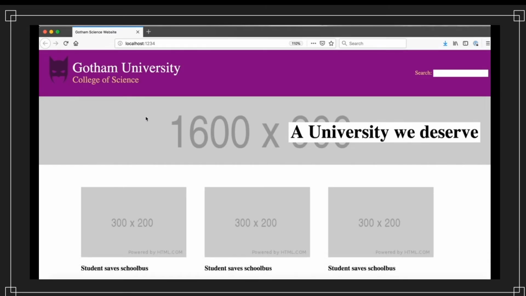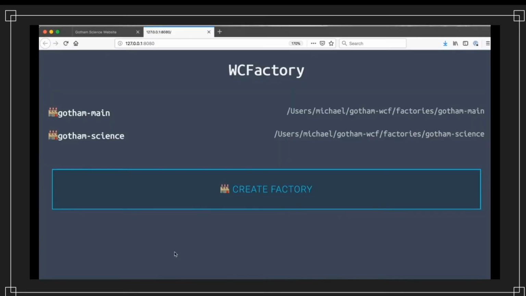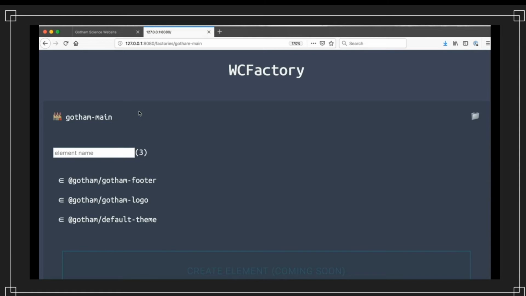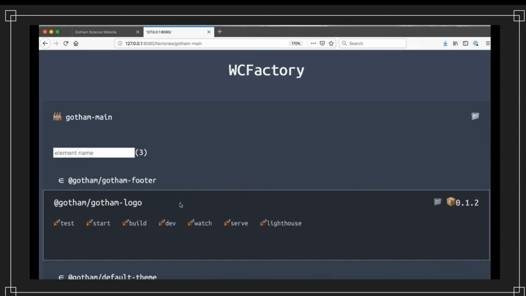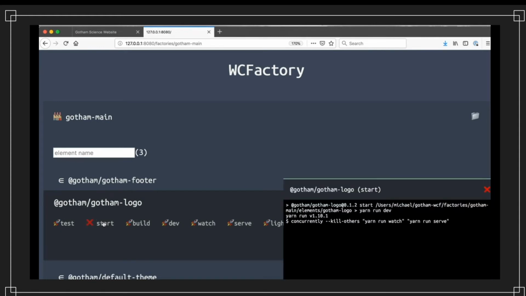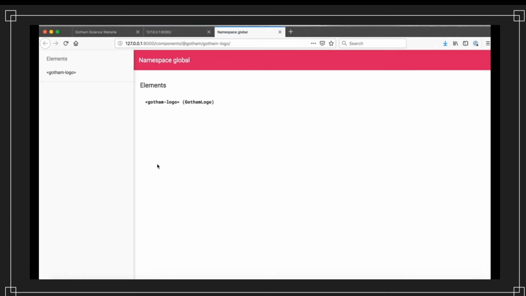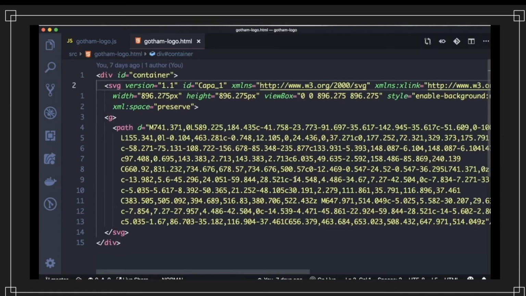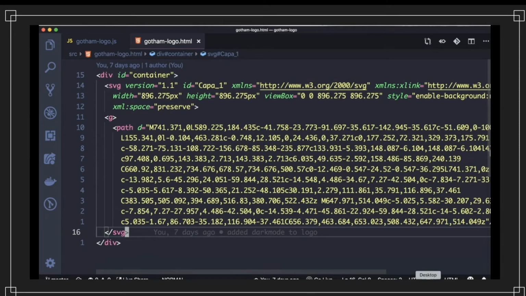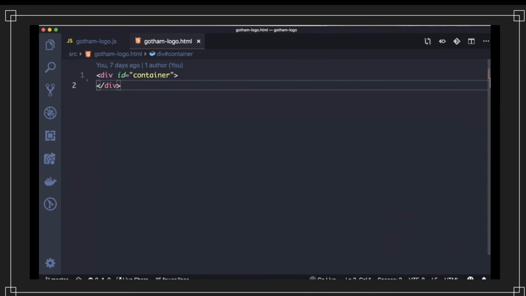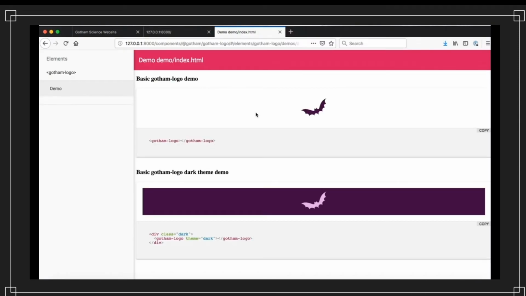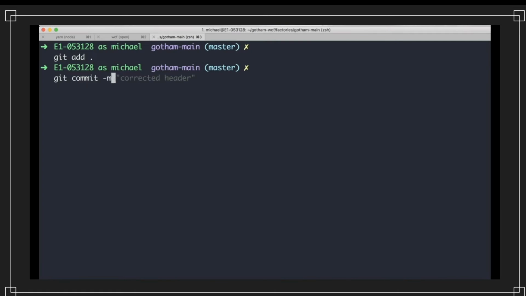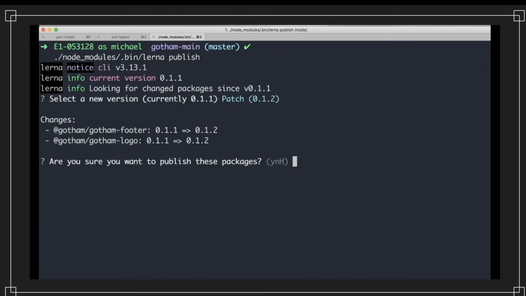The first thing we need to do is open up WC Factory. We need to go to where this logo resides in Gotham main. We're going to open that up, and then we're going to start working on it. I'm going to run the start script, which is just watching for any changes in my element. And once it notices it, it's going to bundle it for ES6, UMD, etc. We're going to open it up in our editor. It's an SVG, so we're going to make a change to that SVG. We're going to save it, and we're going to take a look at how it looks in the demo. Looks great. So we can see that we haven't introduced any majorly breaking changes to our variations, to our APIs.